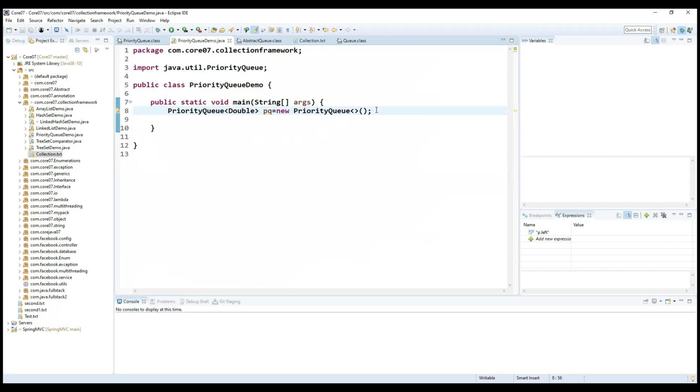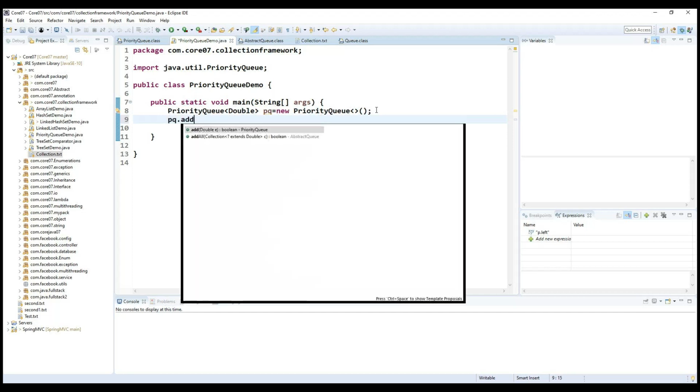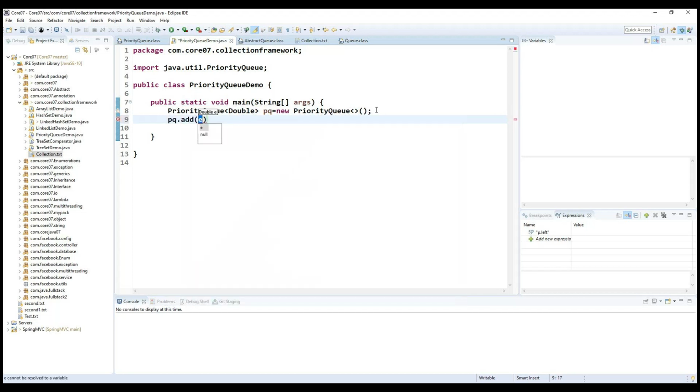So far, I'm not passing any constructor; I'm calling the default constructor. By default, we get the default capacity as 11, so we can insert 11 values inside this PriorityQueue. Now observe carefully. I'm calling the add method and trying to pass this double value. Now we'll see how this method is going to work. First I'm going to print this statement here.